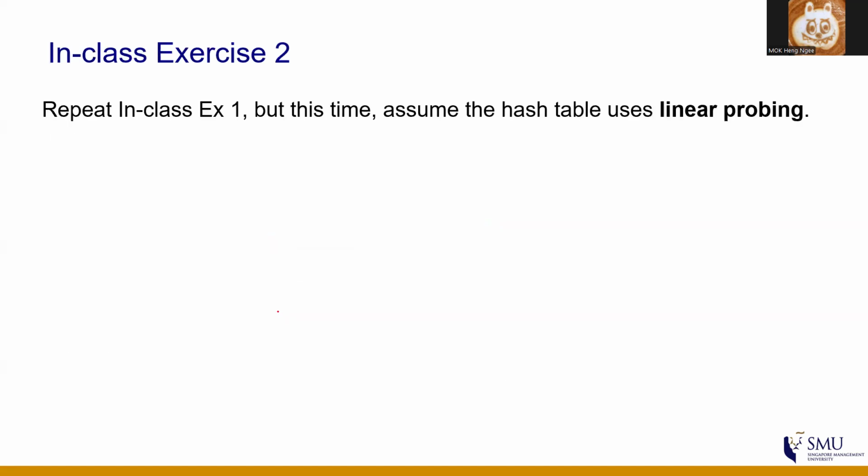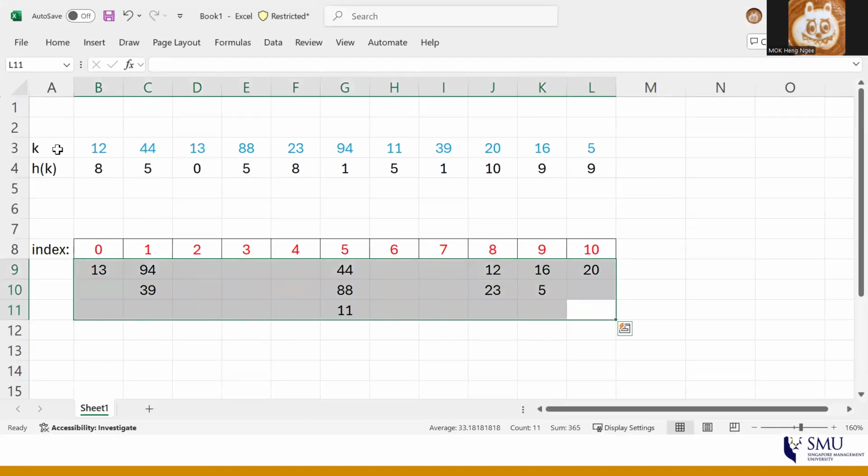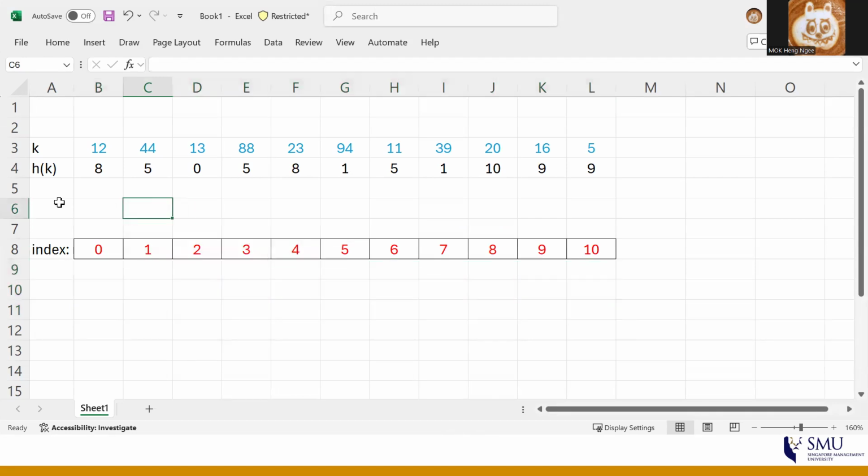Now let's repeat in-class exercise 2, but this time around, we assume that the hash table uses linear probing, okay, which is quite different. We'll delete this. I already have the hash codes. So let's start with the first element, position 8. Okay, this one goes to position 5. This one goes to position 0. This one goes to position 5. Collision, I will put it at position 6.